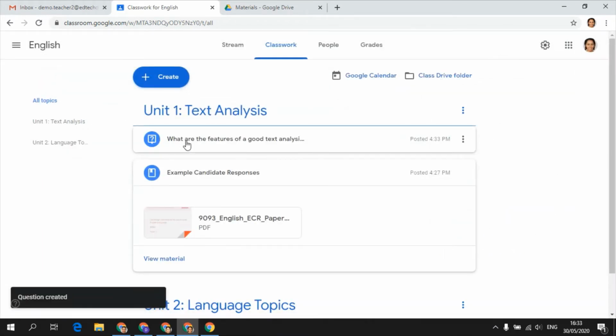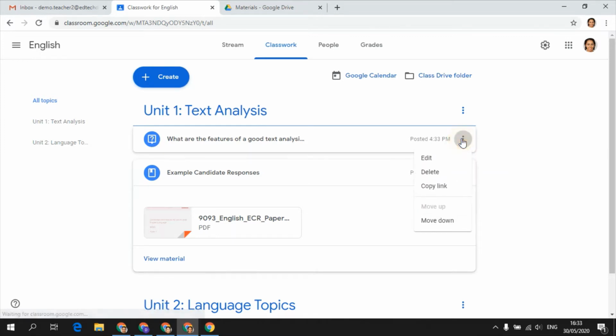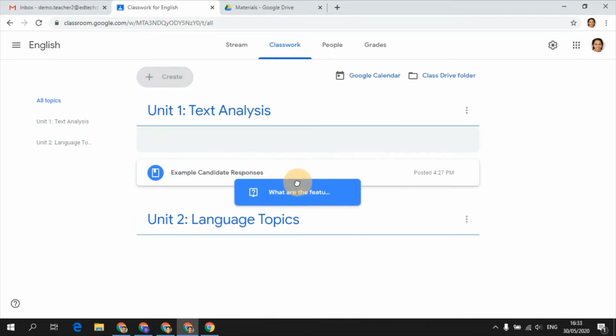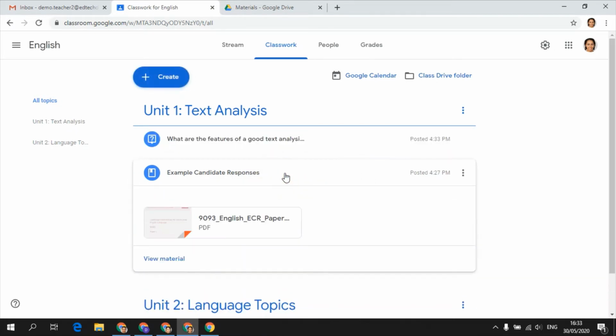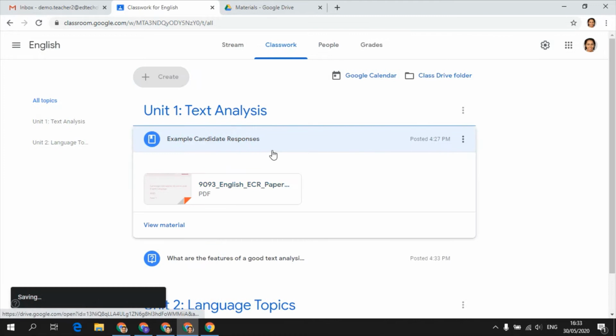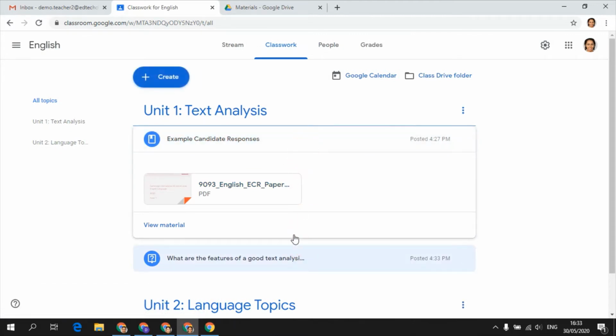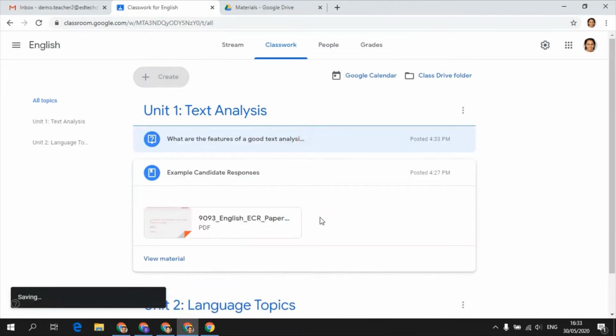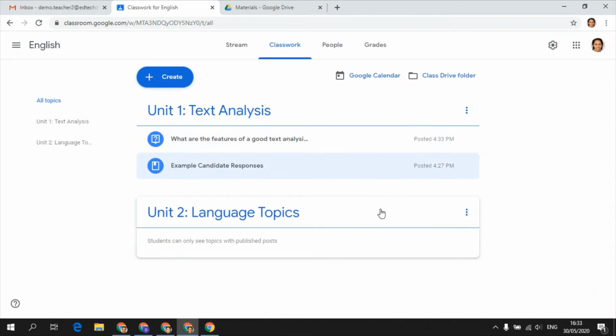So now the question shows up over here. You notice that the icon is different. Material icons look like this. Questions look like this. Again, I have the 3 dots. So if I wanted to, I can edit, delete, copy the link. Now I can move it down because I have another one over here. Or I could just grab it and drag and drop it somewhere else. Put this one up here so I can change the order of things. Close this one, make it a little bit smoother.